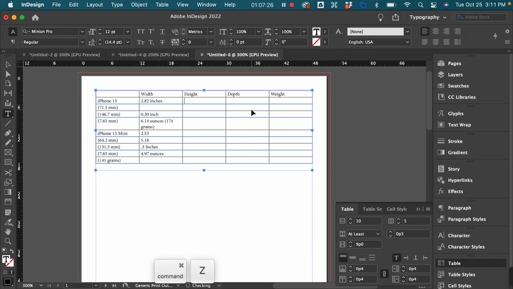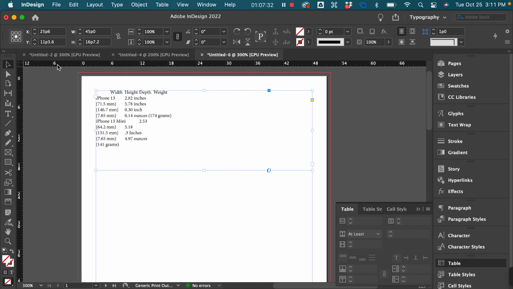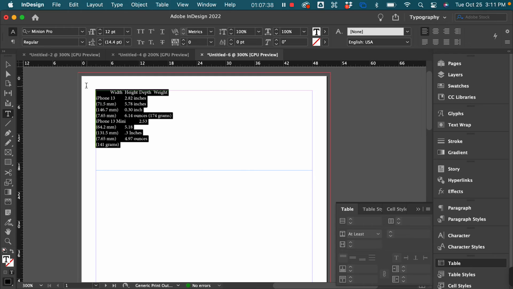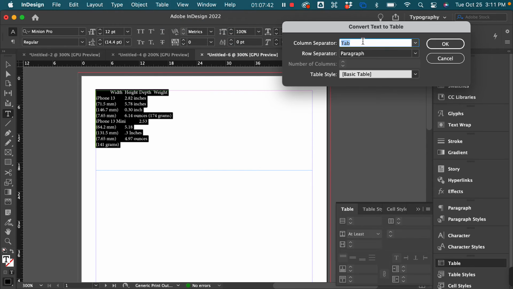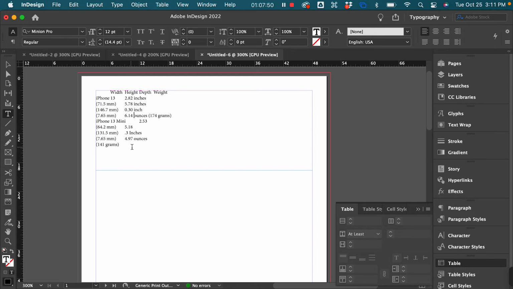So I'm going to undo all that, and I'm going to undo back to this point. So let's take a look at that again real fast. With all this highlighted, convert text to table. So it's separating columns at the tab, and it's separating rows at the paragraph, all right? So cancel.